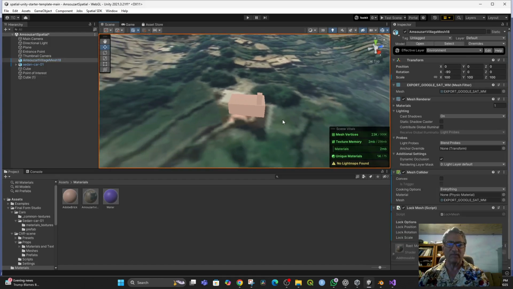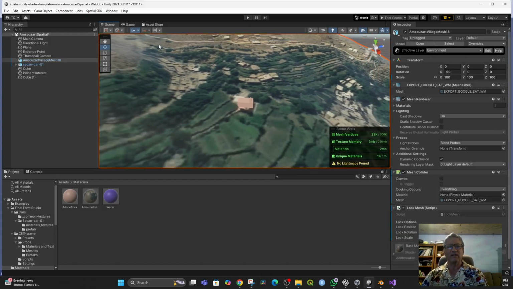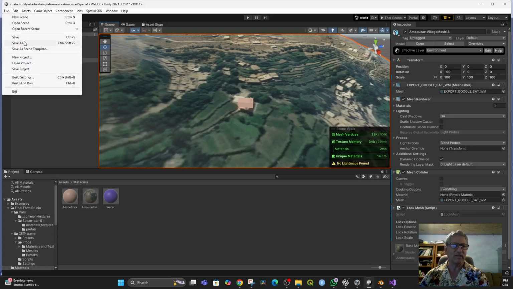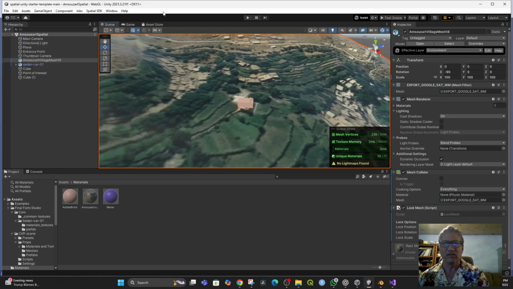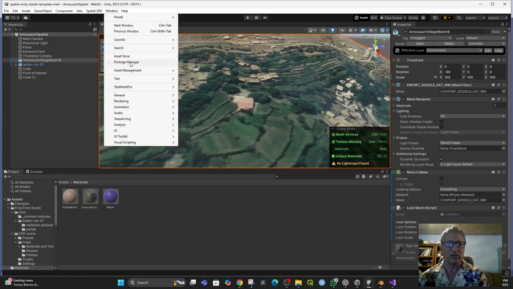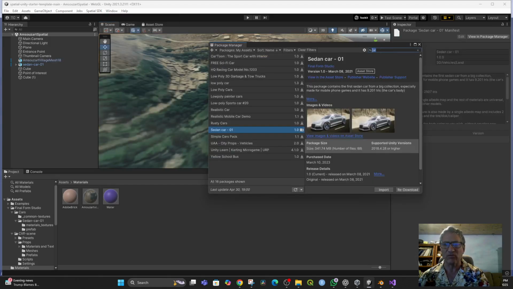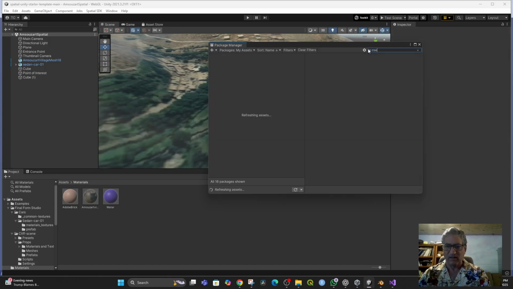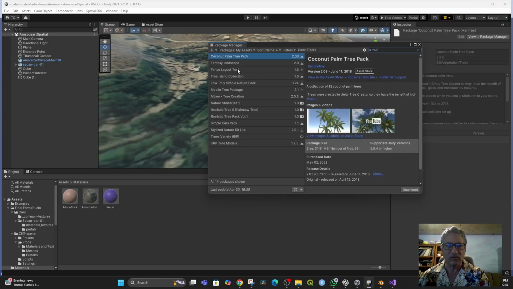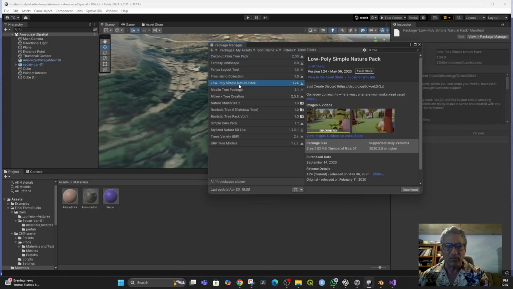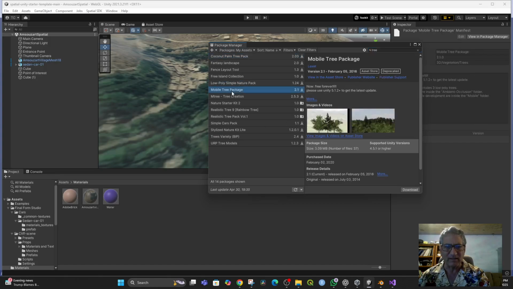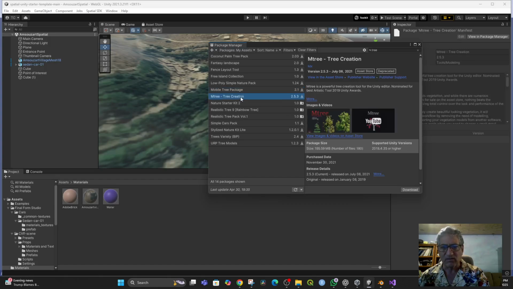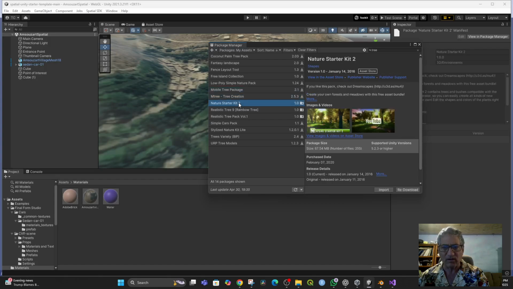You can also bring in, of course, realistic trees, just like in Roblox. So once again, if we go to the package manager, I've already brought trees in that I downloaded. So I have low poly simple nature pack. It's not going to look like mobile tree package. That one there. It's an M tree creation, a little harder to use. Nature starter kit.